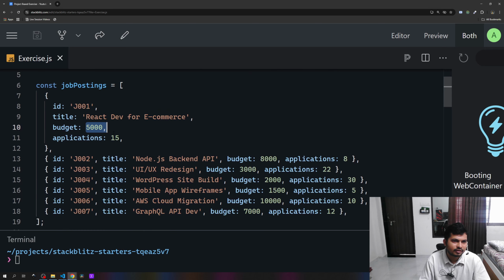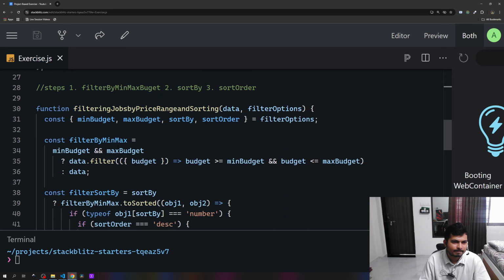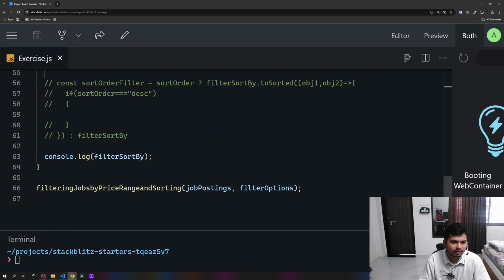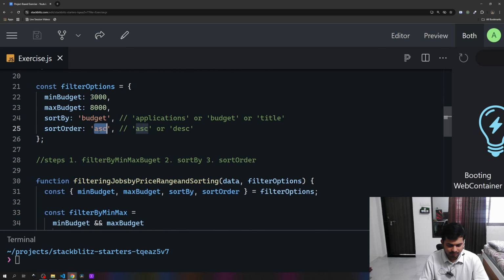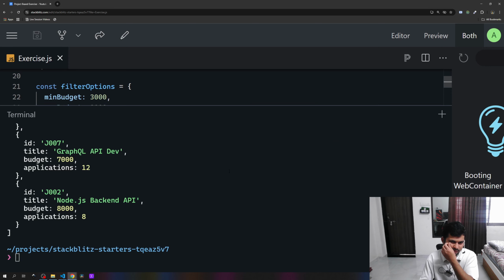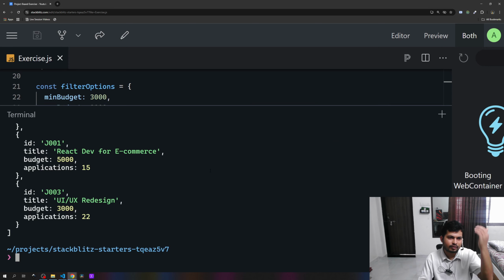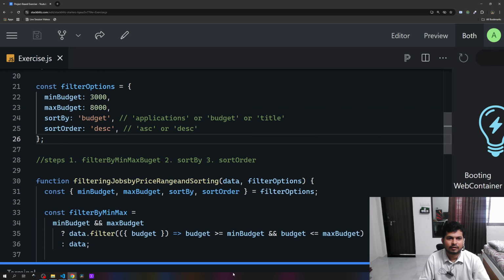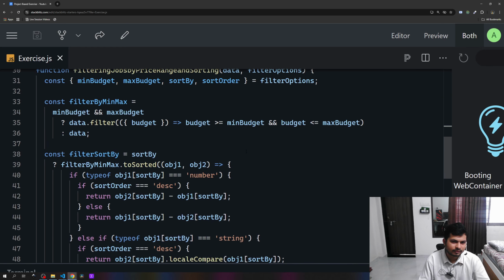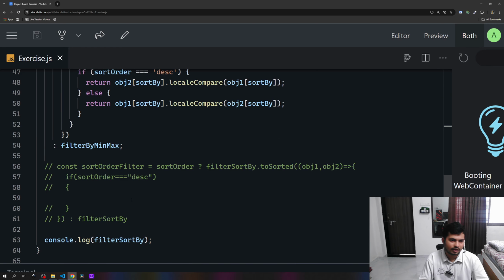Let's use ascending. Where is the filter object? Ascending to descending. We already saw this is working, so let's do it now. So now it will be 8,000 to 7,000 to 5,000. So our filter is working perfectly fine. If you have any question, you can ask me.